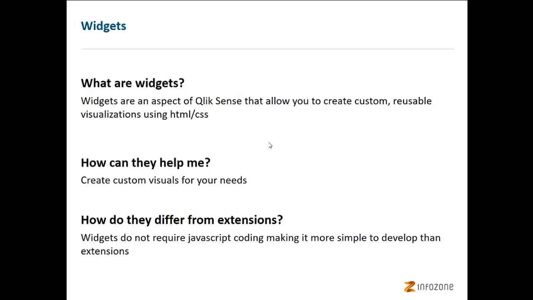Okay, so widgets. What are widgets exactly? Well, when talking about them from a Qlik perspective, widgets are an aspect of Qlik Sense that allow you to create custom visualizations, and they are reusable. The good part about them is you can create them using simply HTML and CSS. With backend APIs and all of that other stuff with Qlik Sense, mashups, and extensions, there's a lot of JavaScript and AngularJS required. With widgets, you don't really have to use any of that, which makes them easier to use.